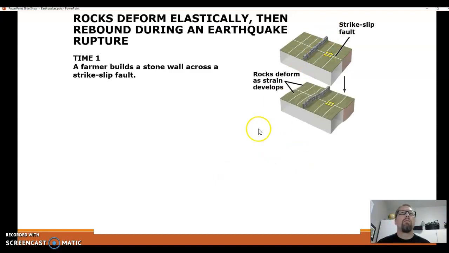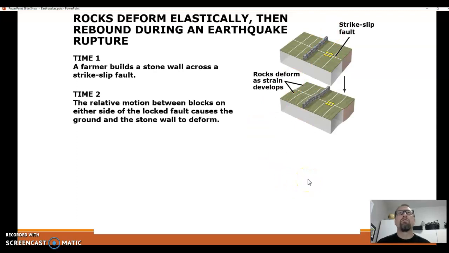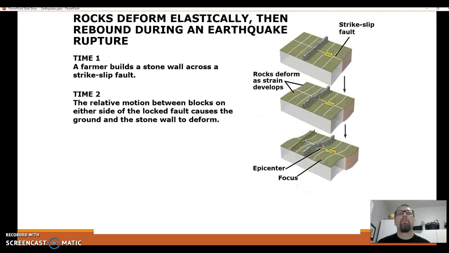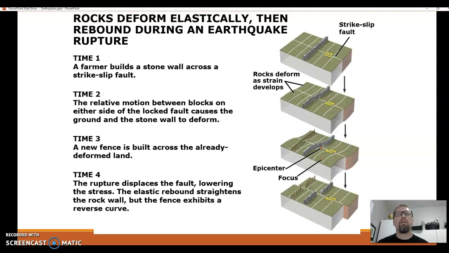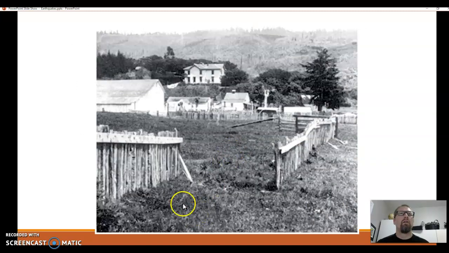We have a fence here that is a reference point, and the stress builds up, and eventually the rock is going to break and snap, and so the fence will move. And then the rebound part is that it sort of settles back in towards its original position a little bit. And here we have the actual picture of that. Someone obviously didn't build a fence this way. We can see sort of the fault here running through the ground.